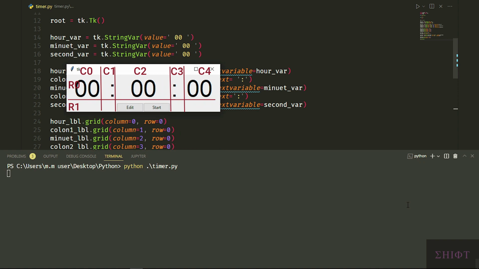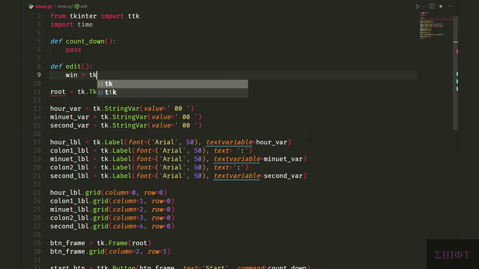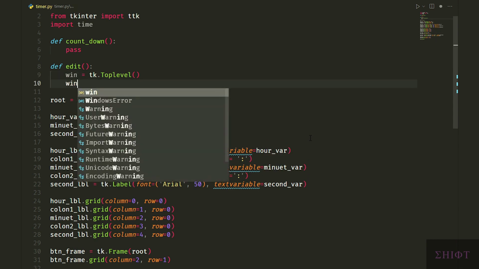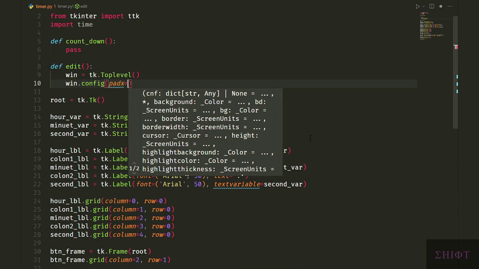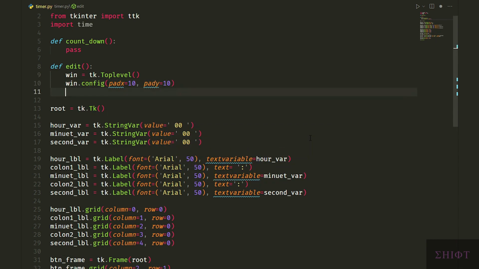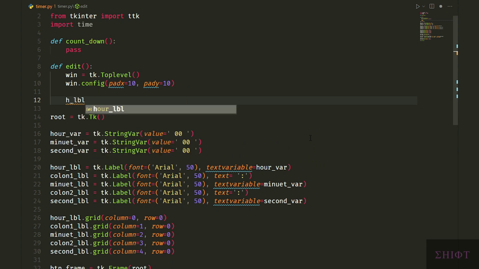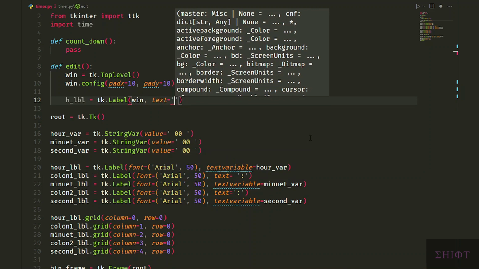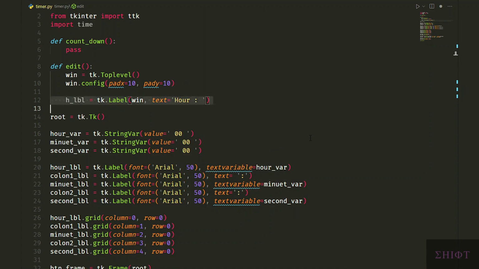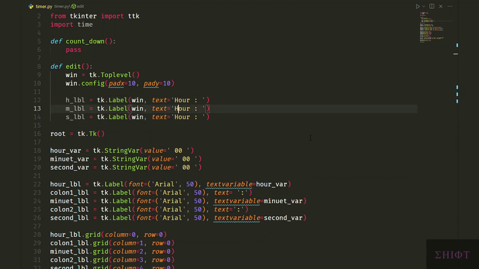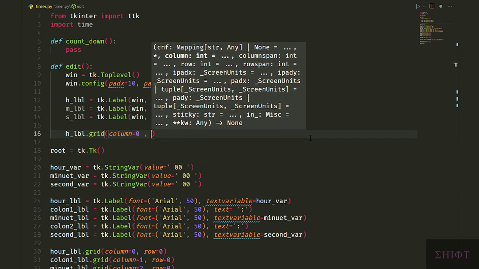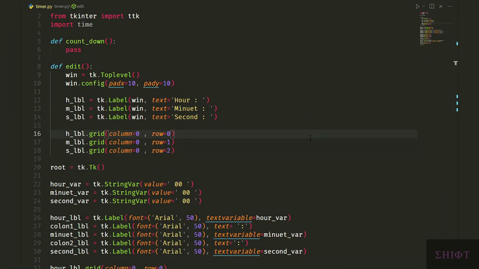Now we want to open up another window to set the amount of time that we want when we click the edit button. So we create a Toplevel named win in the edit function. A Toplevel is a pop-up window, and I set the padding to 10 pixels in each direction. Then we create three labels to show the user what we want from them, and set the parents to our win. If we don't set the parent, they go to our root window by default. Then we grid them, and additionally, we set the ipadx, which widens our labels by 10 pixels internally.